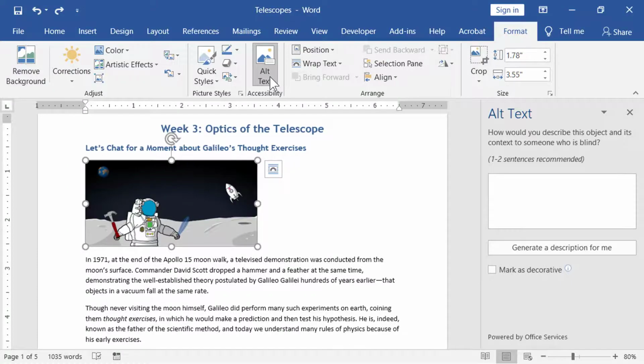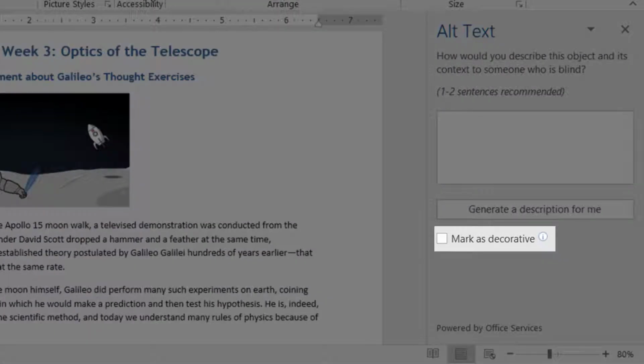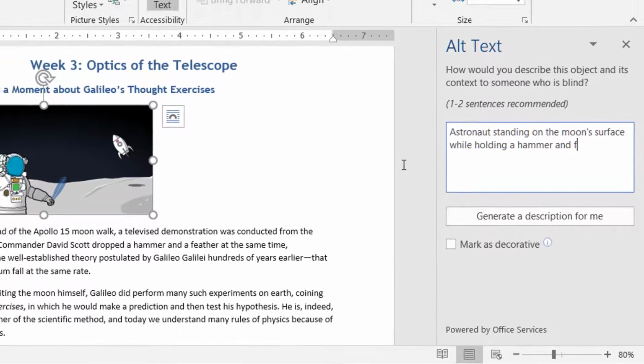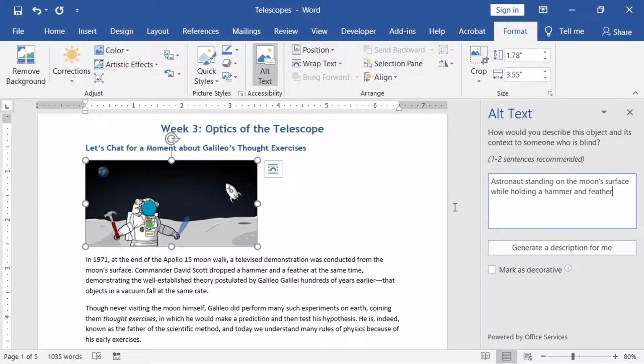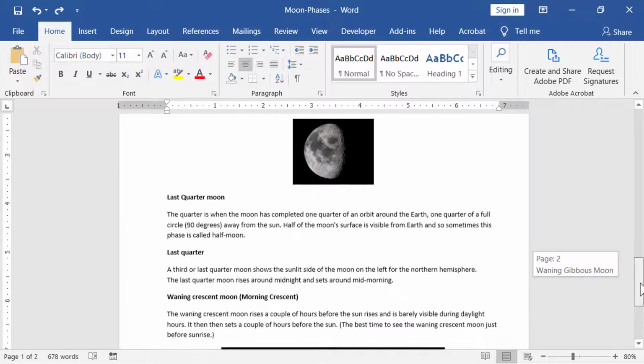The Alt Text pane appears, and because this image is decorative, you might be tempted to check the box next to Mark as Decorative. This may look like a convenient option, but unfortunately this feature does not yet work properly, so we'll type the image's text representation in the text box. For this image, I think the alternative text, "Astronaut standing on the moon's surface while holding a hammer and feather," will suffice. When a sight-impaired learner hears this alternative text, it will be clear that there's no important information in the image. Let's take a look at the images on this page.